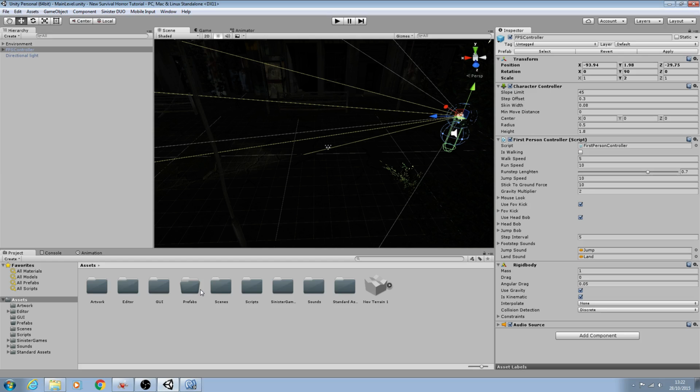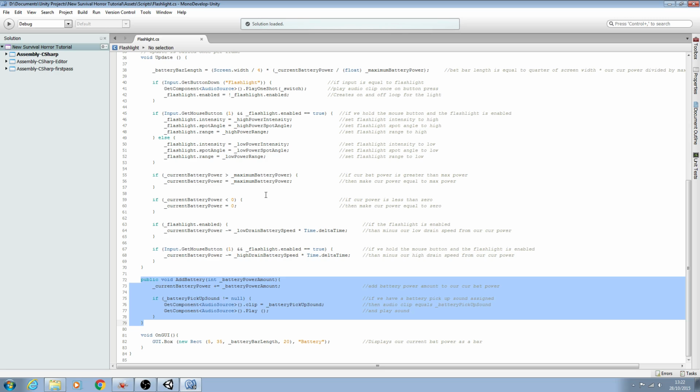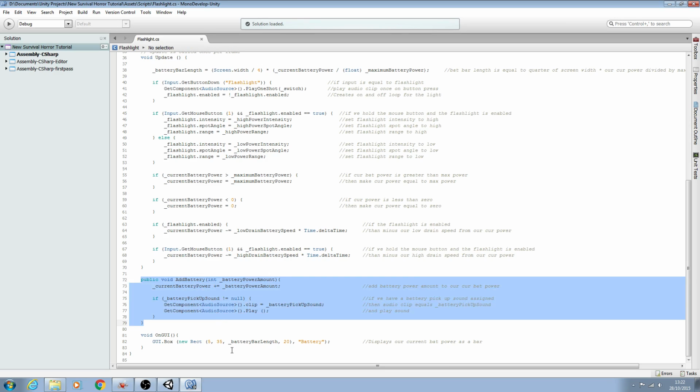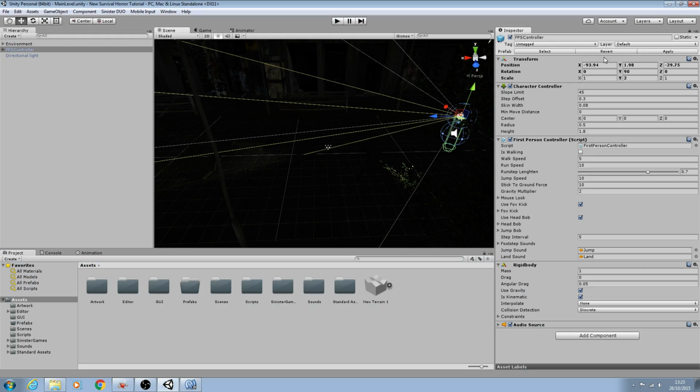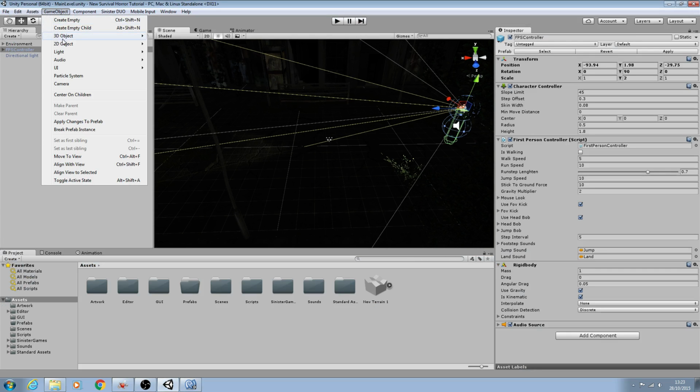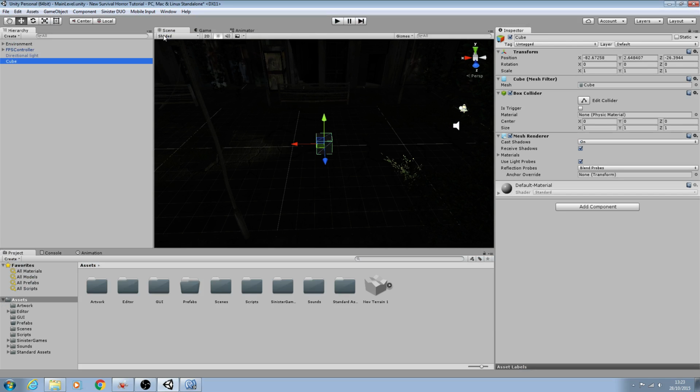In this lesson we're still proceeding ahead with our flashlight creation, but within this lesson we're going to create a battery pickup and a script to go along with it, so we can actually access this piece of code here that we created for the add battery. So I can just downsize MonoDevelop for now, and I'm just going to come to GameObject, 3D Object, and a Cube.